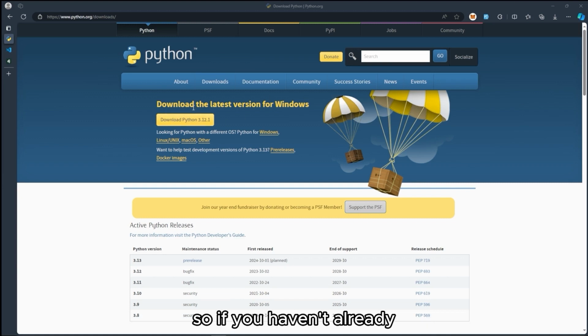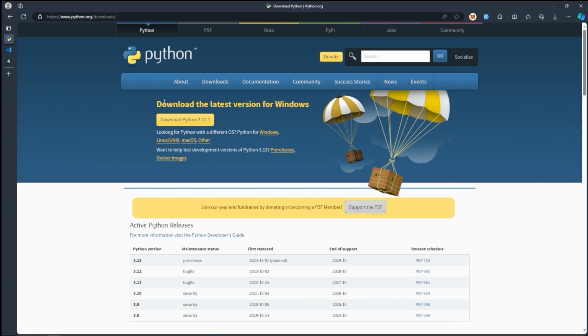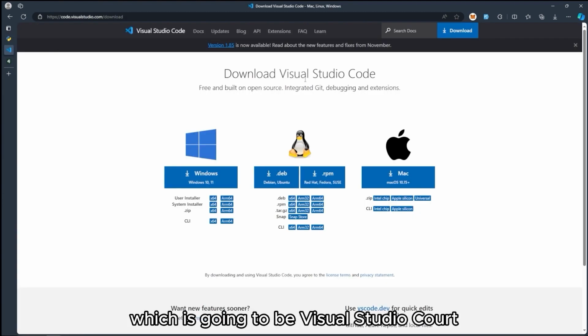So if you haven't already installed Python, I suggest that you do so, as this is going to be a requirement in order to follow along with this Django tutorial series. In my case, I already have it installed. So we're going to move on to the next requirement, which is going to be Visual Studio Code.